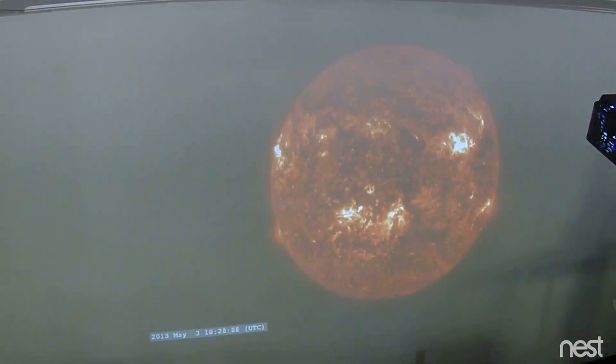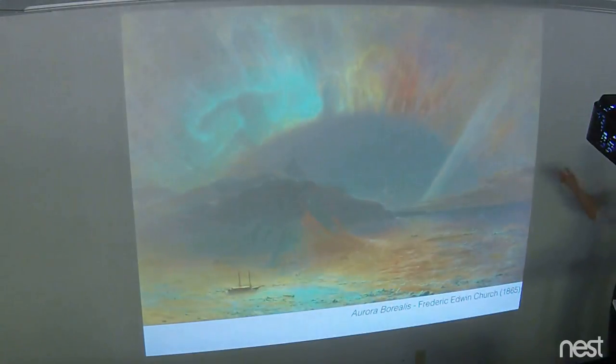I'm interested in this because it creates interesting effects here on the Earth. This kind of explosion happens on the sun, and a day or two later on the Earth, you end up seeing beautiful things like auroras. This is a painting of a famous huge auroral storm in the 1800s as a result of a giant flare on the sun. This is the kind of connection that I care about.